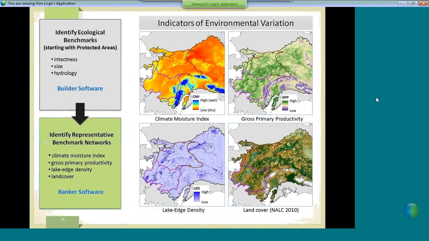We have gross primary productivity that describes the productivity of the landscape. We have lake edge density, which describes the amount of riparian area on the landscape. And then finally, we have a land cover data set. We're using the North American land cover data set from 2010. And so these 4 data sets have been compiled for the full extent of the Northwest Boreal LCC.